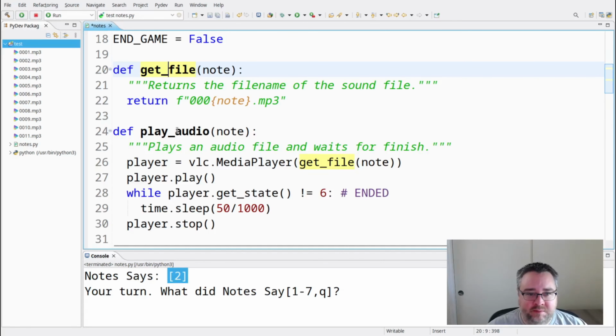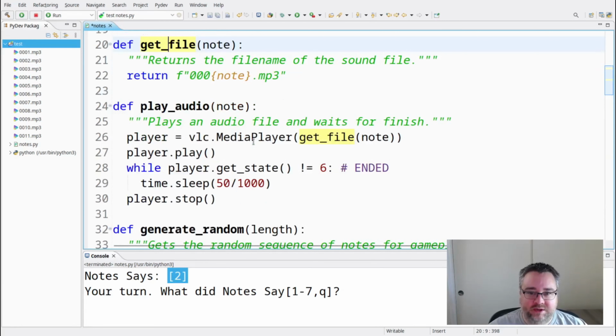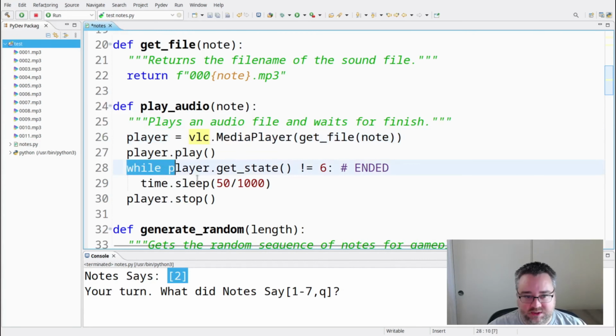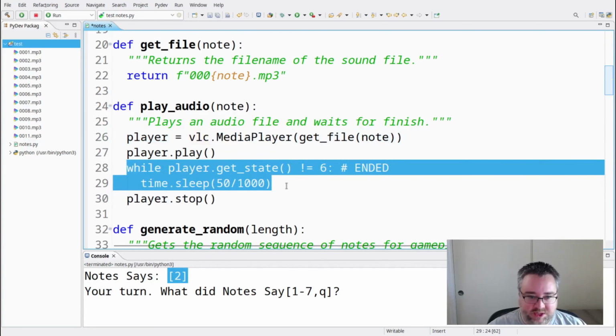Then we have play_audio. We need something to go ahead and play the music file for us, or play the MP3. So we're going to set up a VLC media player with that file name, and we just hit player play. Now we want to make this a synchronous operation, so we're going to wait until the player state is done and then stop. This is actually an asynchronous operation unless you sit there and wait explicitly. So that just makes sure that we're not skipping ahead.